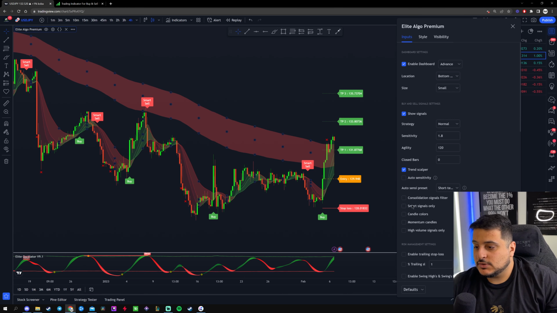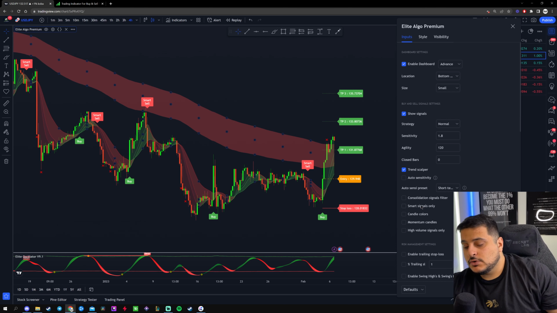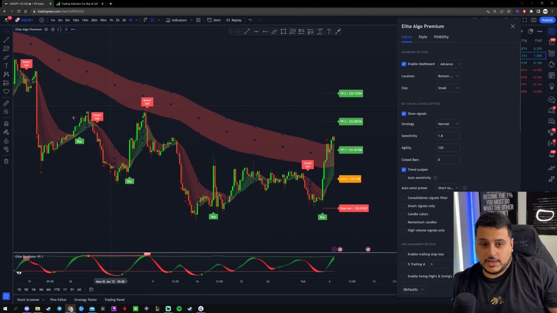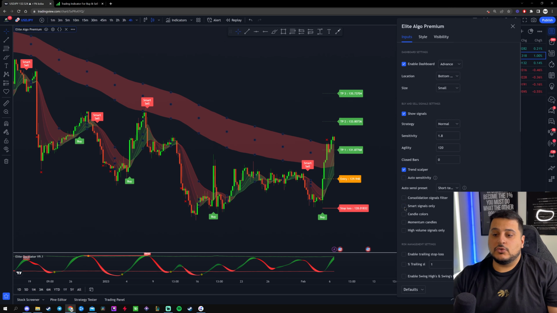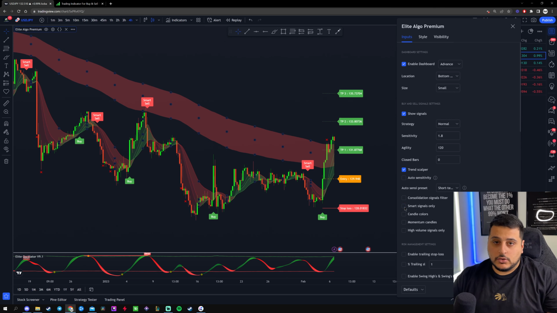Next is the smart signals only. What does this do? This makes it so the algo is only going to give you the smart signals. So for example, if you check this on right here, every single one of these buys, because they are not smart buys, will disappear, as you guys can see. So you guys can use this if you're looking to strictly trade with the trend at all times.